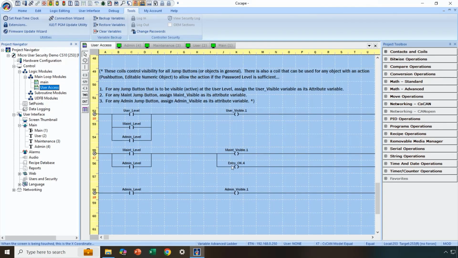Now down here is the logic that we can use to dynamically manipulate those visible bits and entry enable bits for those objects where we use those dynamic display attributes. If we are at any of the levels, then any object which is visible for the user should be visible as long as we are logged in at any one of these 3 levels. Then we should be able to turn this bit on, which should cause the user visible objects to be visible, which in our case is that user screen jump button again.